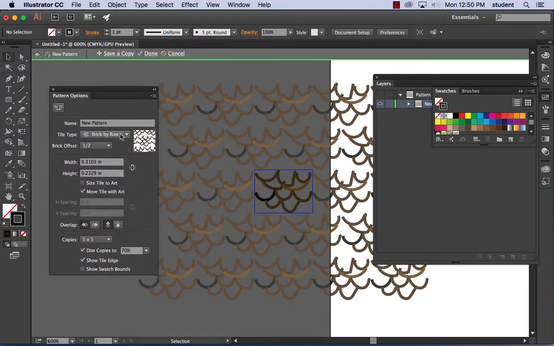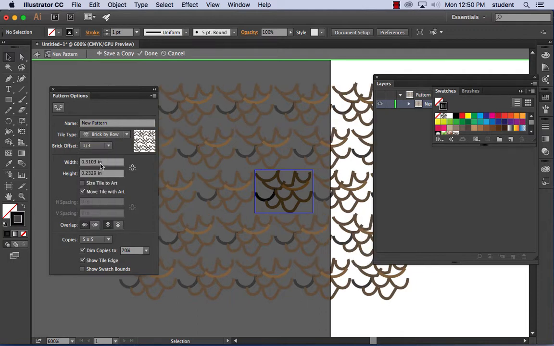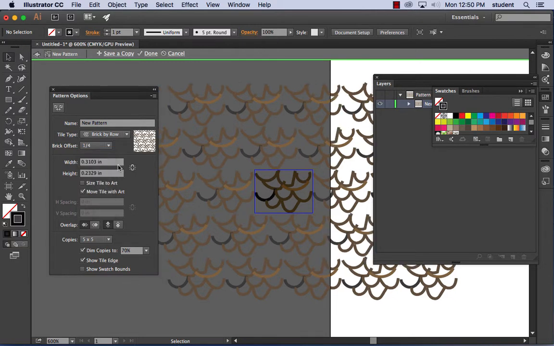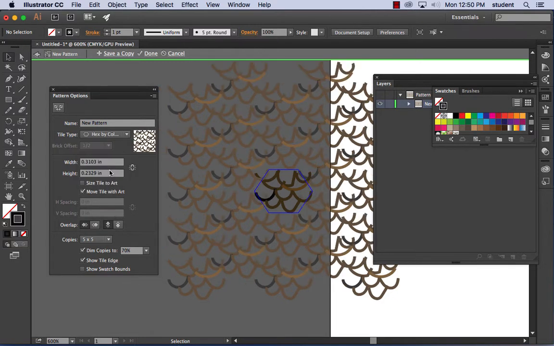You can see Brick by Row, which kind of shifts it so they're not so square, and you can offset it different ways like this. So there's different options in here for doing your pattern. This one's called Hex by Column, which will make it a little bit different and kind of morph it. So there's a whole bunch of options. I know I didn't talk about all of them inside here, but you might want to try them and see what they do to give you different types of patterns inside of Illustrator. They all kind of do different things.